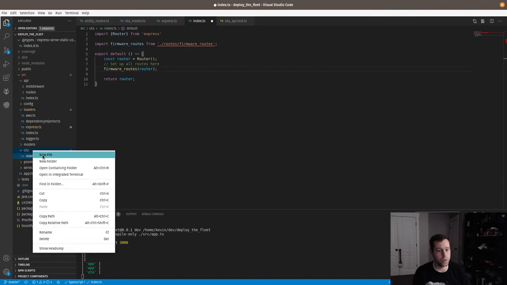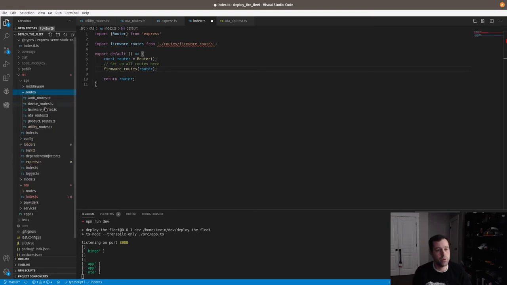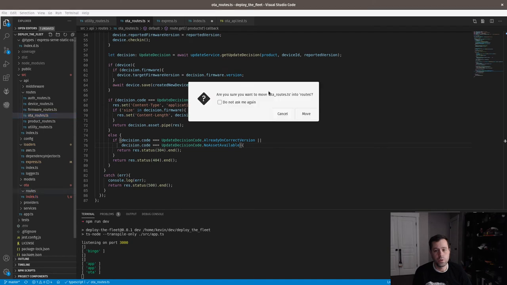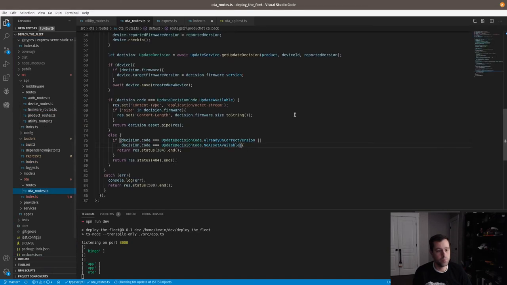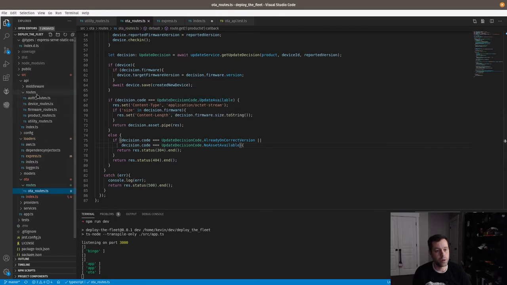And then I'll do a new folder routes. And for now, I think I'll just take OTA routes and move it here. Are you sure you want to move it? Yes, I'm sure. Update imports for OTA routes? No, I don't want to do that, because I don't want to repoint the imports. I want to remove the imports.